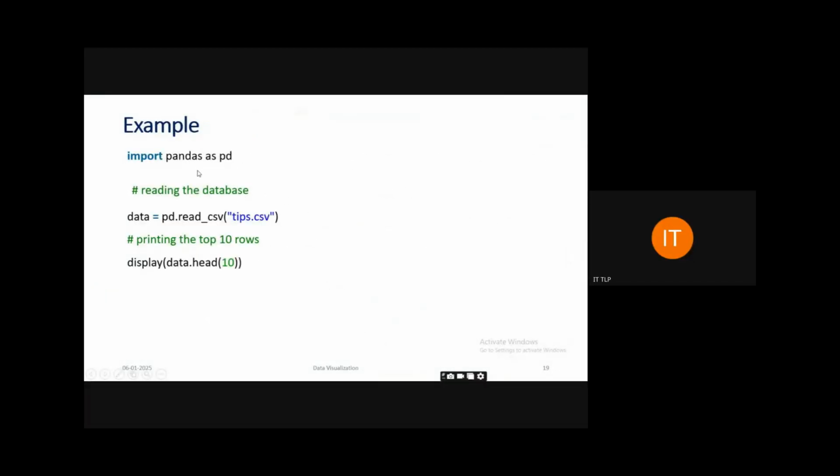First, we are importing pandas because a dataset is a two-dimensional array. So, to read a two-dimensional array, we have to use pandas. So, reading the dataset by using pd.read_csv, we have taken a .csv. Then first we are printing the first 10 rows. For that, we use the attribute head, printing the top 10 rows.